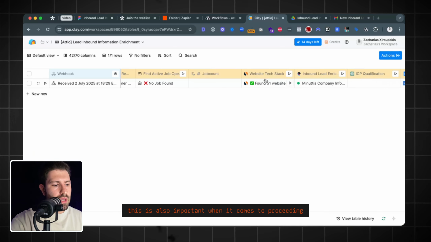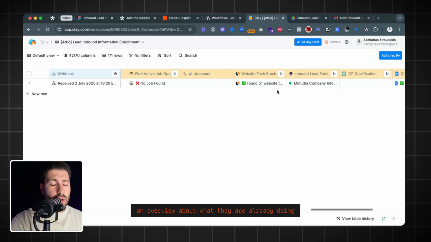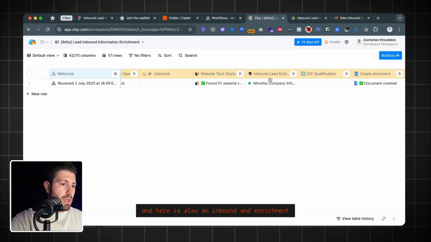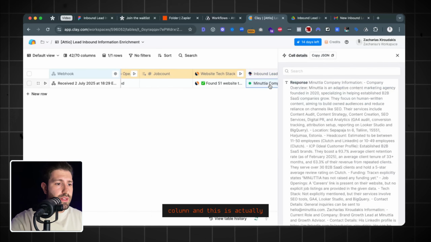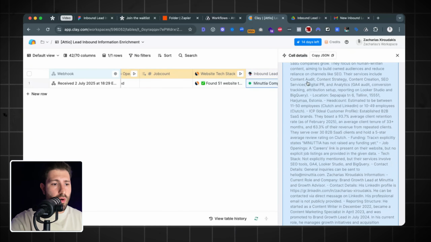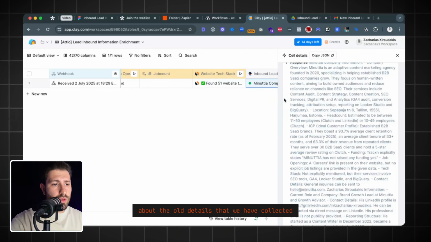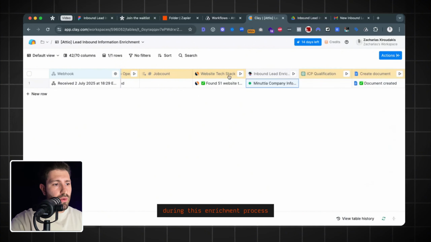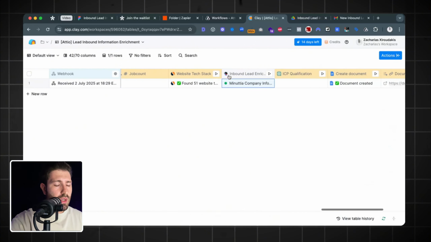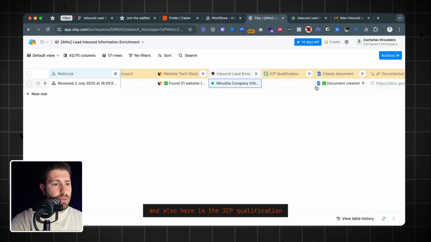This is also important when it comes to proceeding into calls with other companies, especially with tech companies, because you want to know about their tech stack and what they are, because it gives you an overview of what they are already doing. And here is also an inbound enrichment column, and this is giving us the rough overview of all the details that we have collected during this enrichment process. And also here is the ICP qualification.